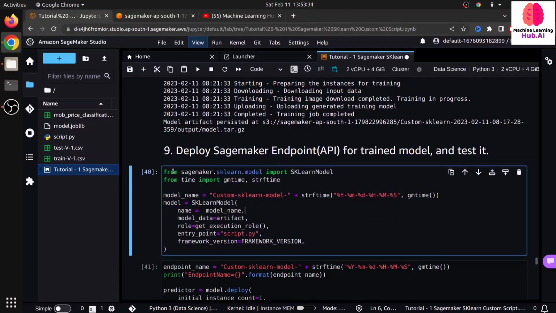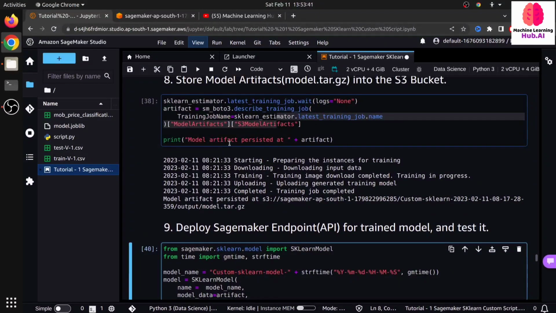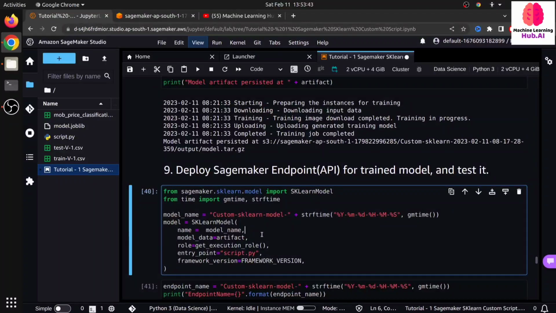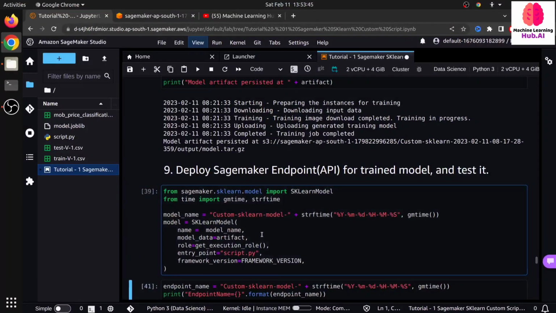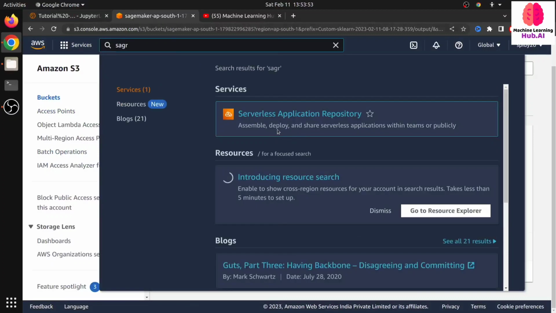So you can see from sagemaker.sklearn.model import SKLearnModel. Now we are going to not register, but save this training as a model. So after running this, I need to go into the SageMaker console. Actually I am in S3, so let me show you.